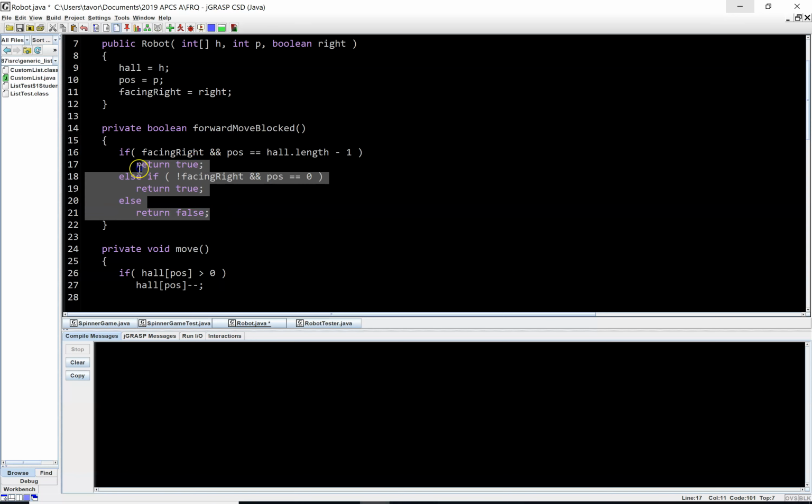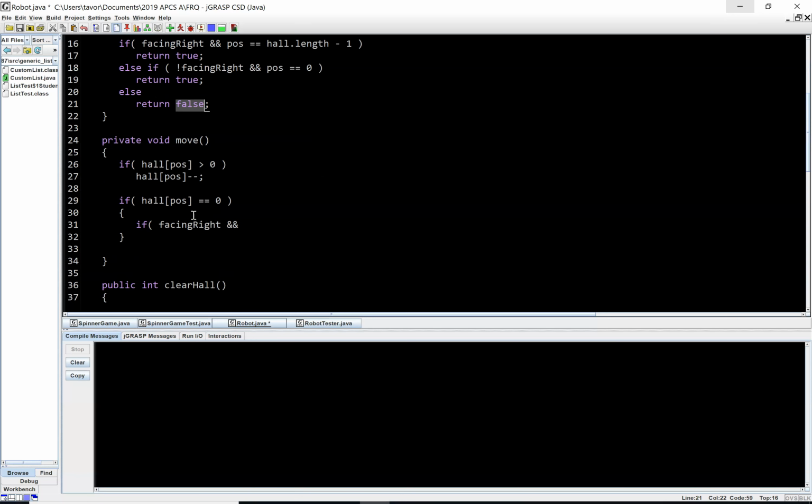So if this method returns true, that means I cannot move to the right. If I'm facing right and my position is the end of the hallway, I cannot move right, so it returns true. If I'm not facing right, which means I'm facing left, and my position is the beginning of the hallway, I'm also going to return true, which means that I cannot move left anymore. Otherwise, I'm going to return false.